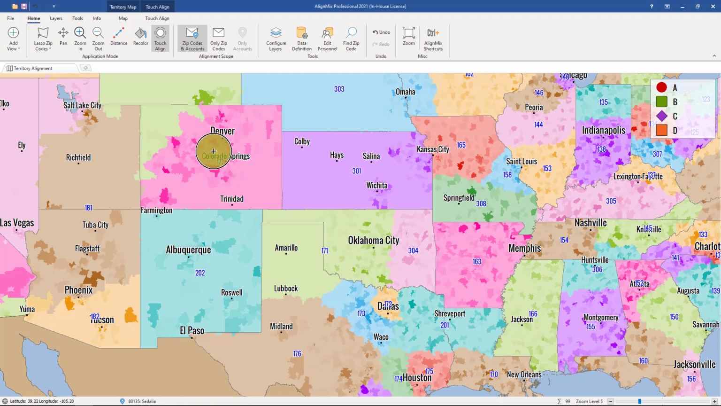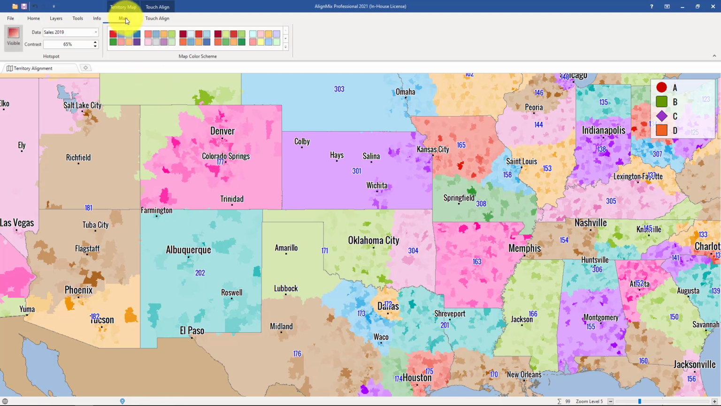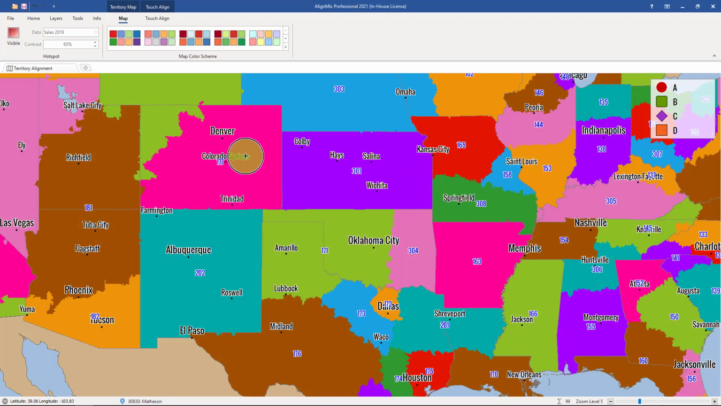To turn off the hotspot view, click back on the Map menu and then deselect the Visible button, and it will return to the original colors that you had on your map. And there you go. You've just learned how to use the hotspot view here in AlignMix.